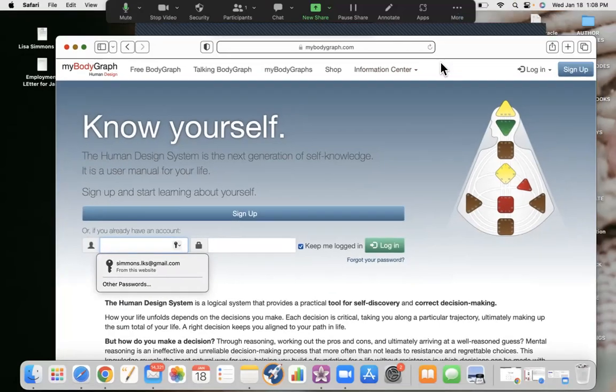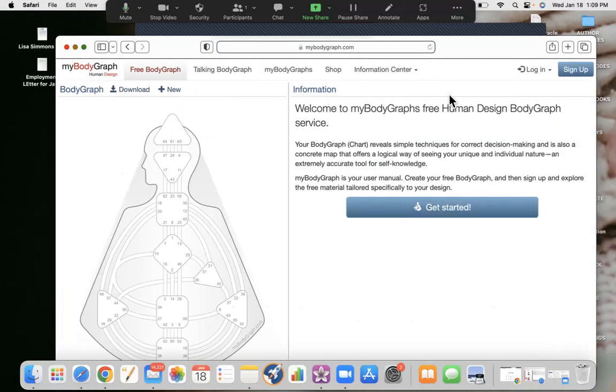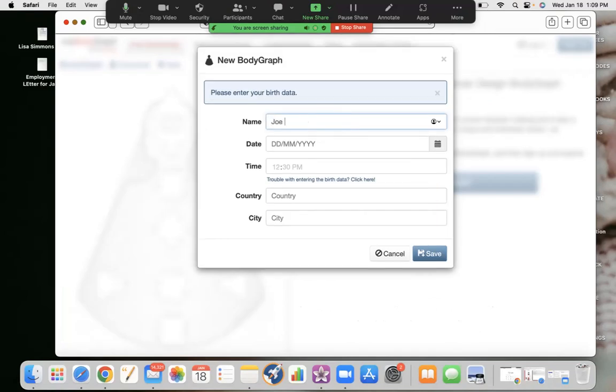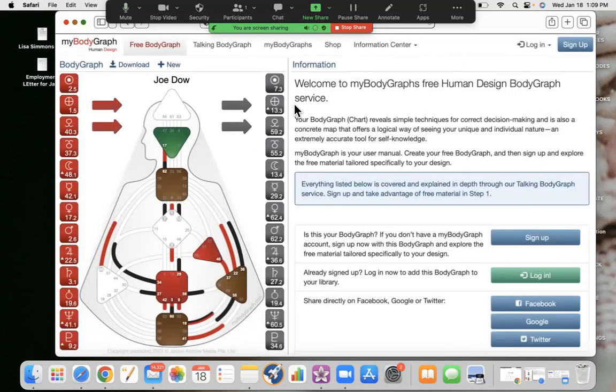So this is mybodygraph.com. Literally easy peasy lemon squeezy, no secrets here. Up in the top left, you'll see free body graph, and when you click that, it is going to look like this. You click get started and type in your information. We're going to put John Doe here, your birthday, the exact time you were born, and the country. I'm going to put Canada, that's where I'm from, and whatever city you were born in. When you click save, you'll see it generate here in the back. You can close that, and what we see here is our chart.